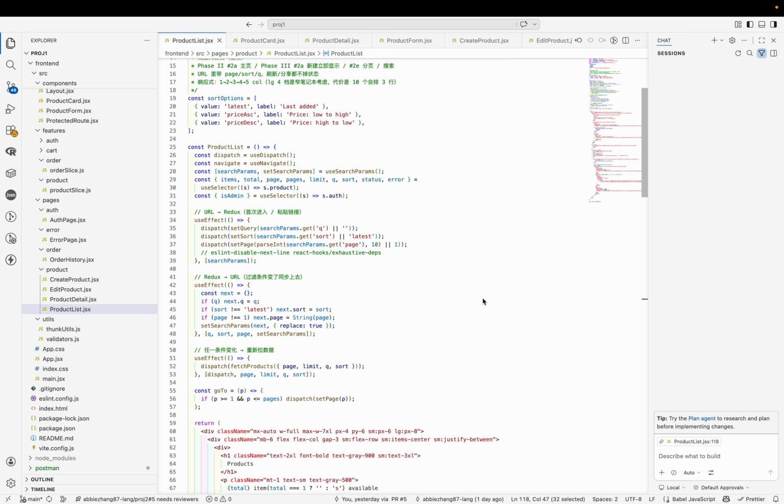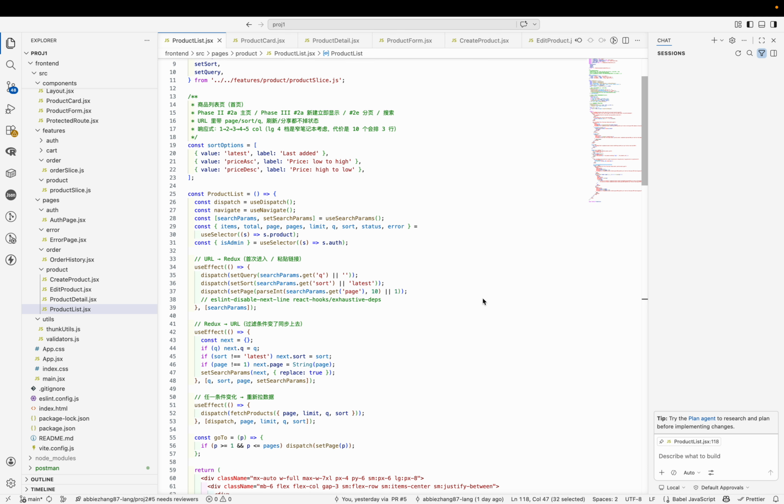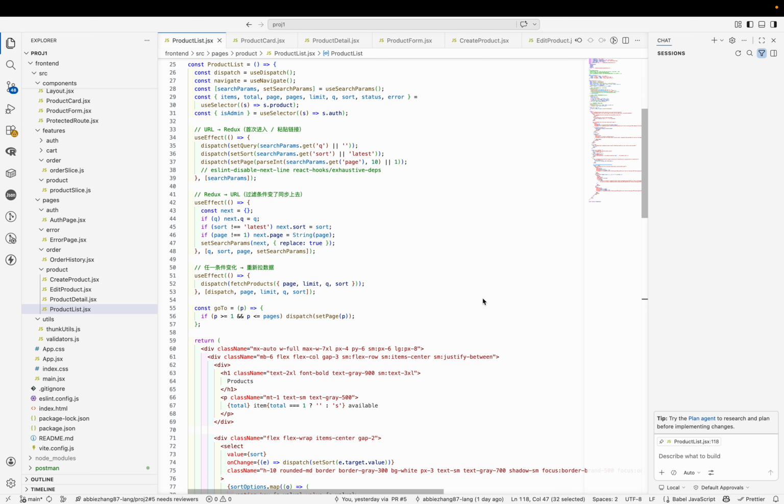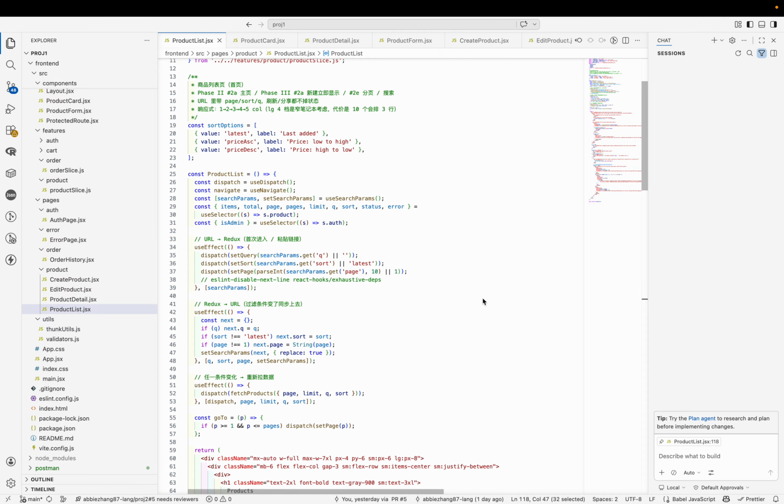Here, in product list, it handles hiding the add product button from shoppers, paging, the grid that resizes, sort, and landing back on page 1 after creating a product. This is basically the home page. It does a lot. Row check, page button, sort, and the grid layout all live here.